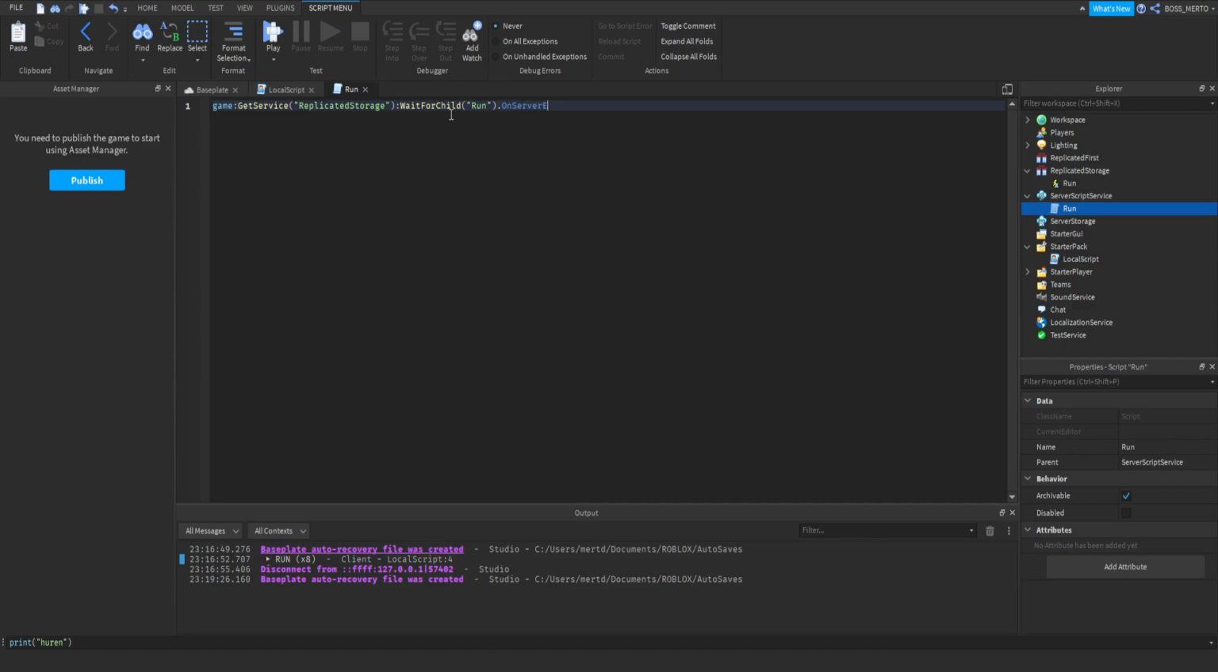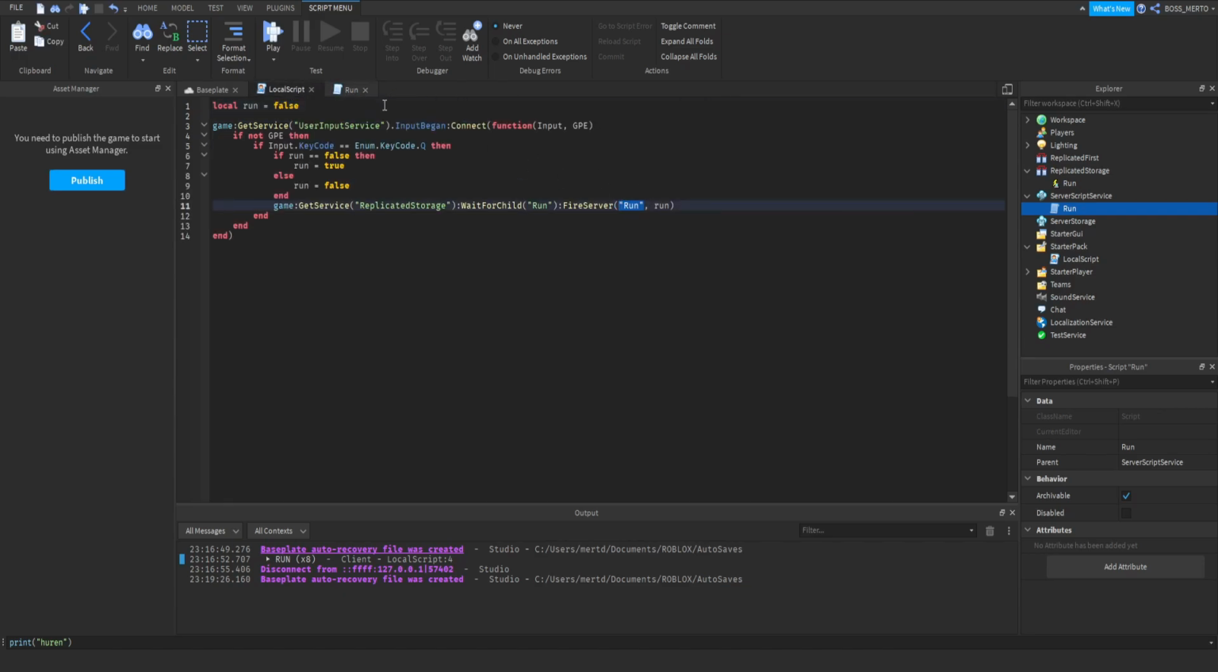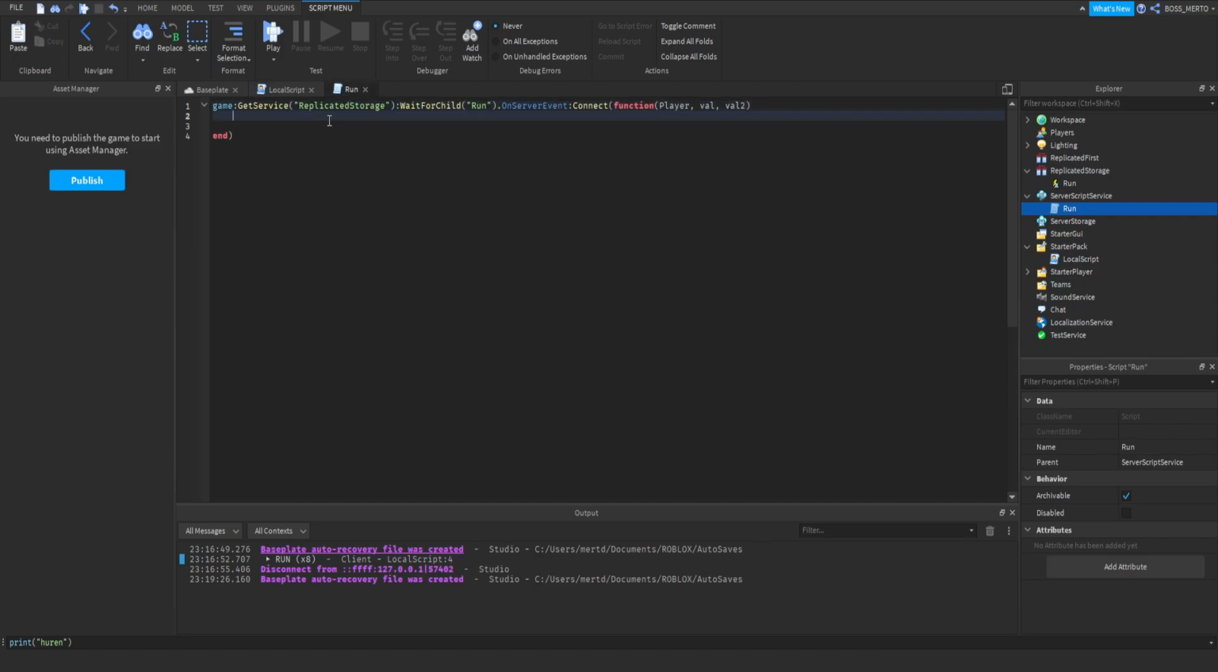So OnServerEvent, okay, so we are referring to this remote event, and we are putting this event right here called OnServerEvent, and this one is going to trigger when we have FireServer at this remote event. So player is of course our player. Val stands for this, and val2, so this one, stands for this, okay? So if val equals run, then. Okay, now we can refer to our player's character.